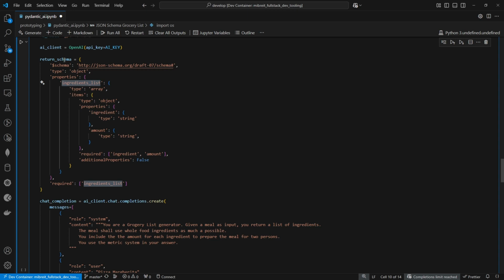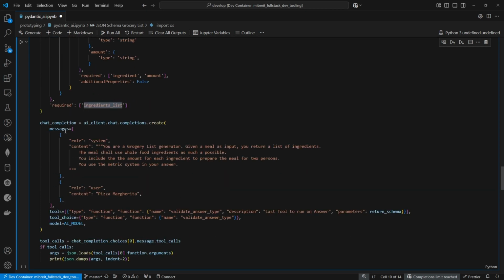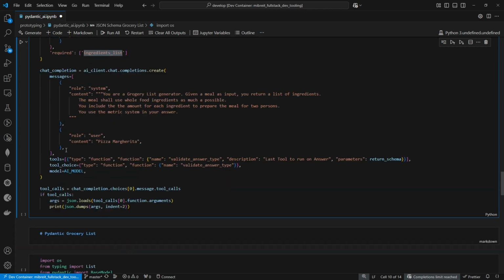Now what we can do with this return schema: first of all, we again have our system message and the user message, but also down here, we give in an array of tools. In our case, we just have one tool, which is a function. Here we provide the name of the function, validate answer type, and the description, the last tool to run on answer. So it's the last tool the model should run. And then here, the parameters, this is our JSON schema.